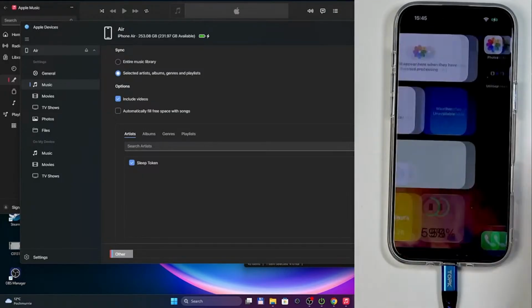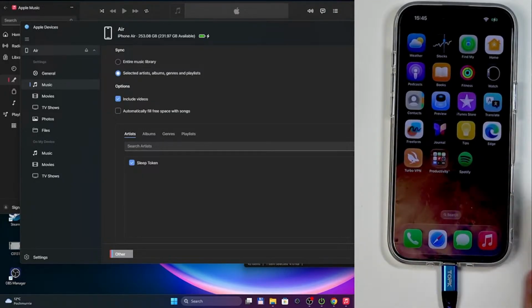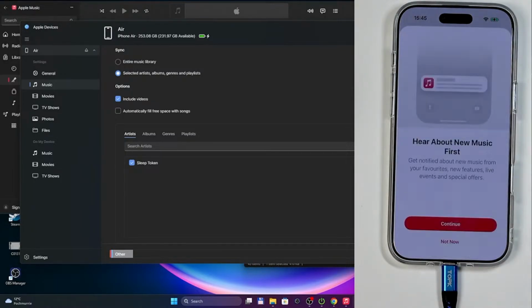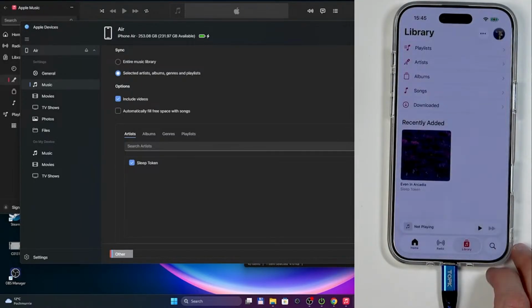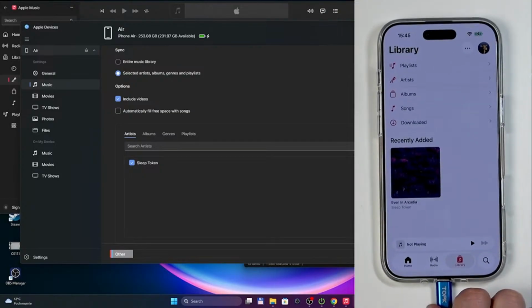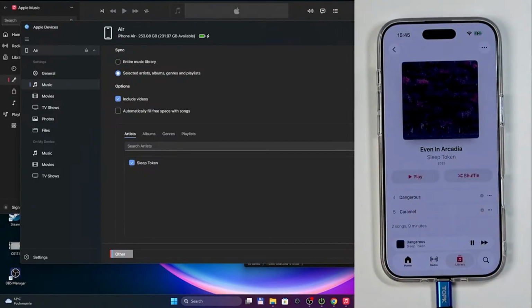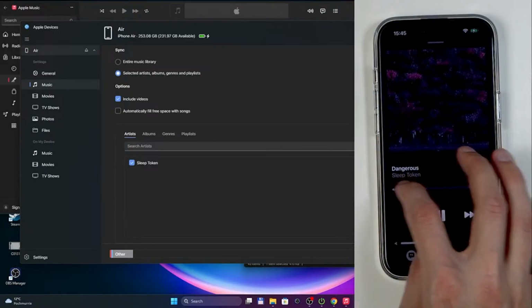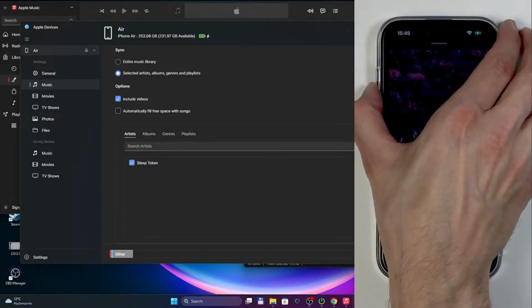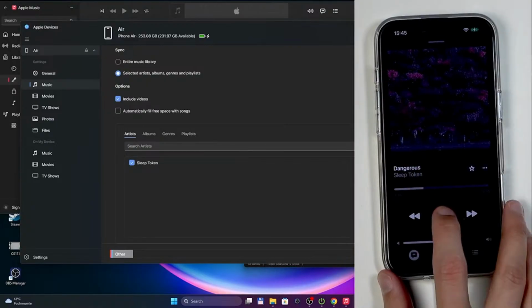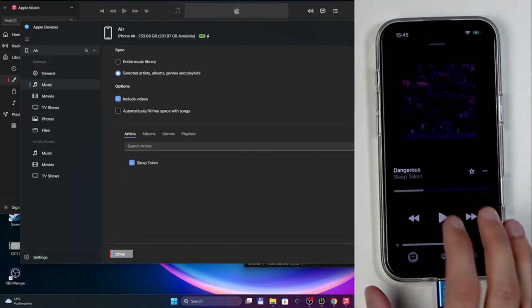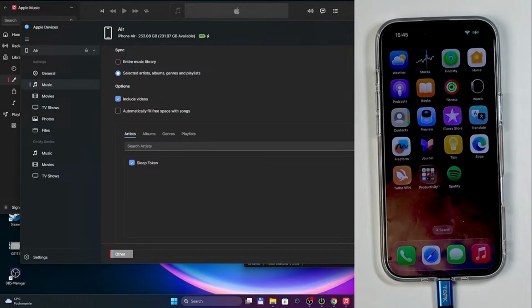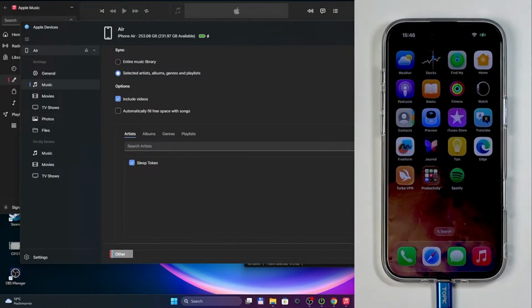And that's it. Now when we go to our music right here, there we go, not now, library, and you can see it's now visible in the library. So here is our music. This is running locally from the device, no subscription required, no payments whatsoever. It's perfect.